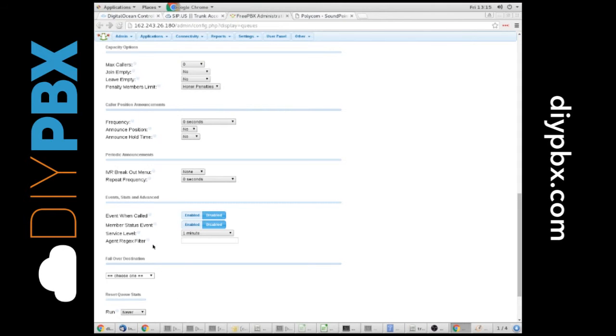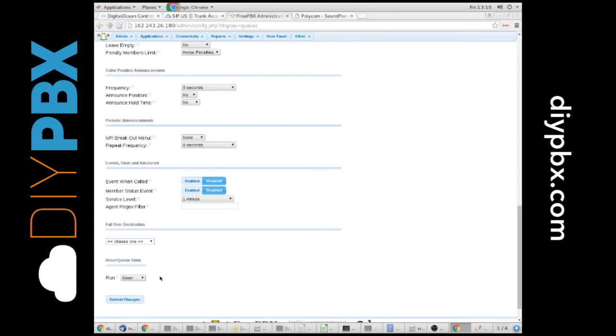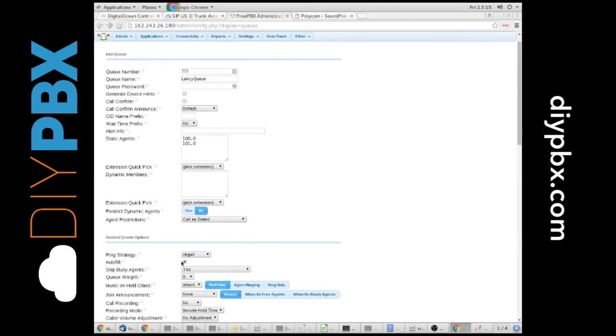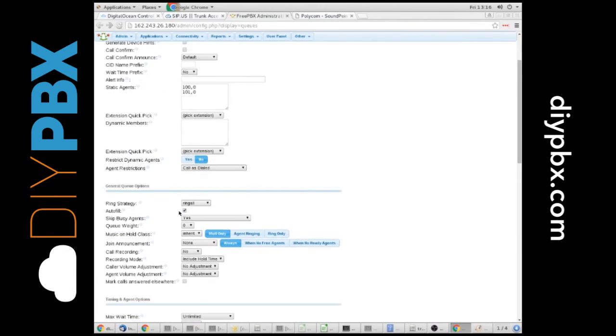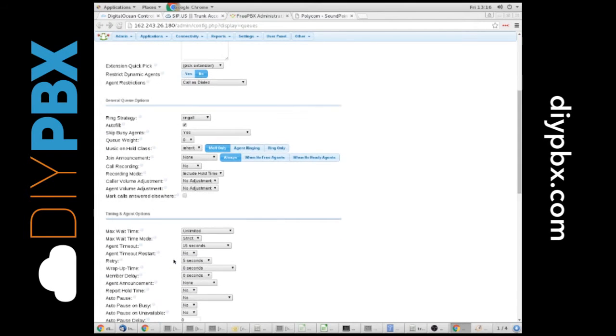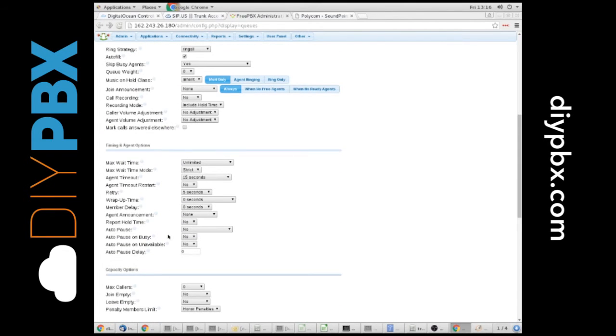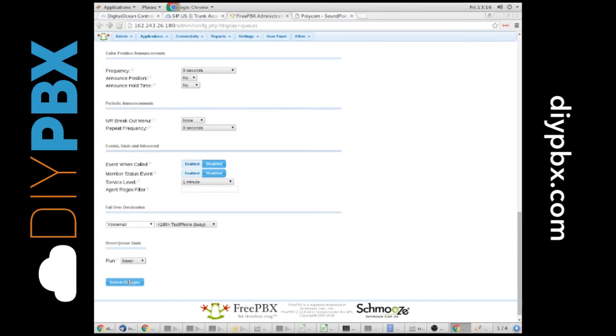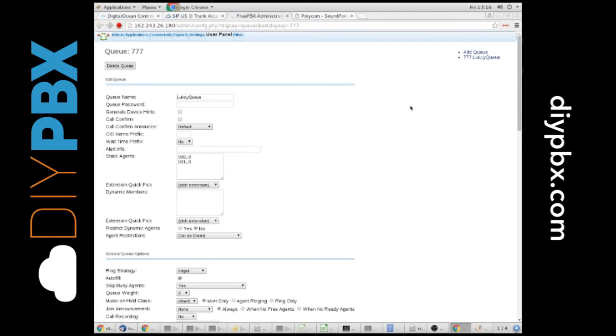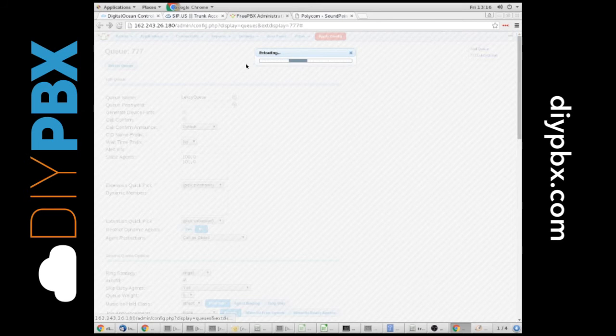You could set certain events to happen when somebody is called. If for some reason the queue were to fail, we'd like to send them somewhere. We'll send them to the voicemail that we created before. And that's really it. You create your queue, assign your agents, and set your ring strategy. Make sure you have all your options the way you want. And the neat thing is that you can go in and play with this as much as you want to get the options right. You can experience it immediately, just like you were a customer.